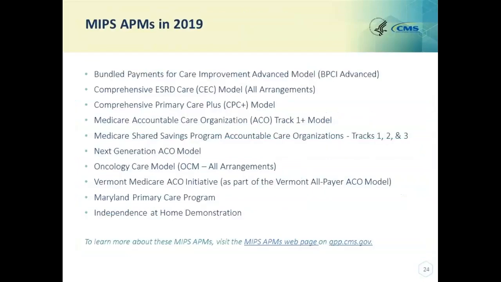All right, so in this slide, we have a list of our MIPS APMs for 2019. We update this list regularly, and it's on our qpp.cms.gov site. Next slide, please.